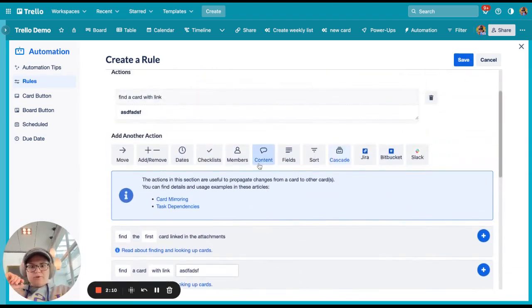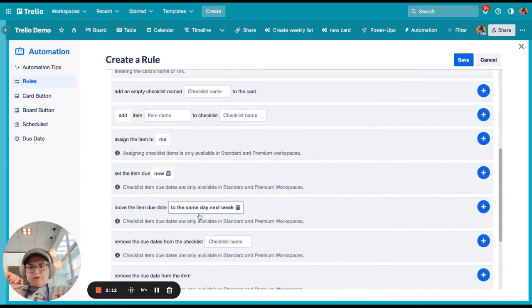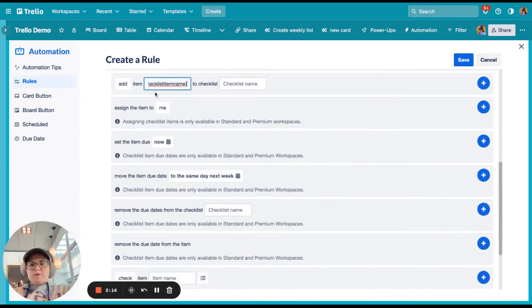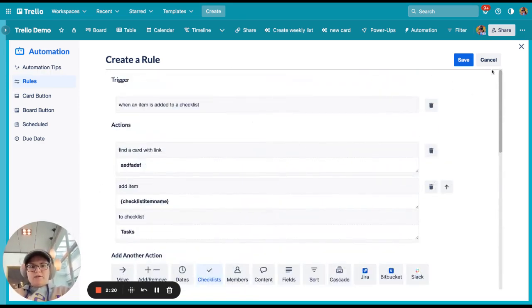And then you're going to go to checklist. Add item, and that's where you'll use the Butler variable: add item checklist name to checklist tasks, or whatever you want to call it. Hit the plus button. Okay, and that's that first rule.